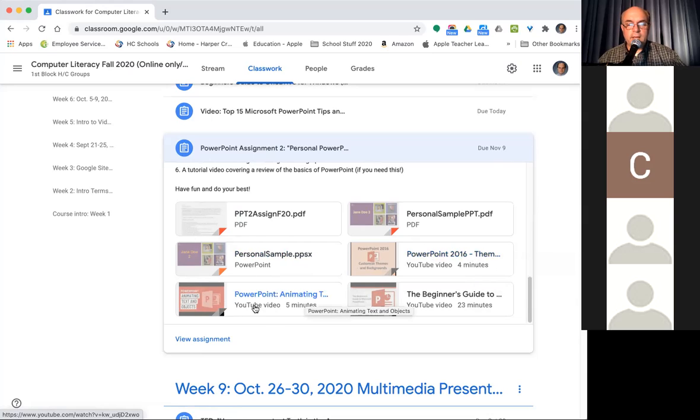This one here is about animation. Animation is about choosing, like, say you got 4 pictures and 2 text things. You click one at a time and you select how you want to enter your slide. We're only doing entry animation.